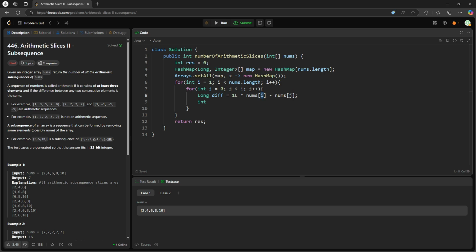So the i index is definitely after the j index, right? But maybe the j index had already calculated some frequency beforehand. We just add up, right? So pairs is equal to map at j, get or default, and it's going to be the same diff, right? It has to be the same diff. Otherwise, you are not having the same arithmetic subsequence.